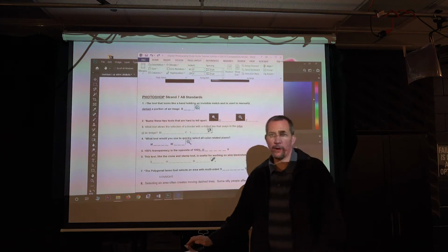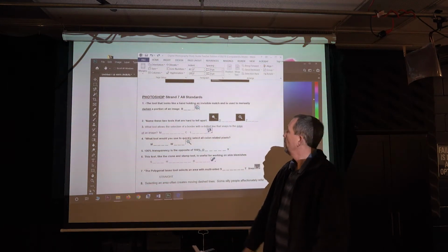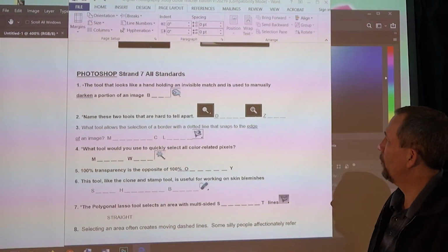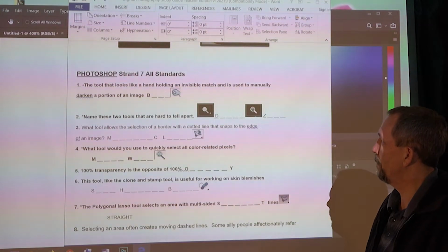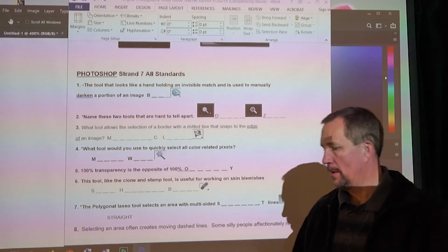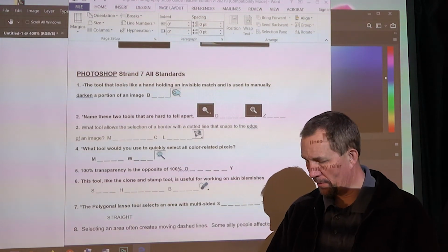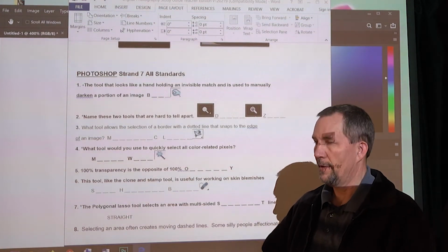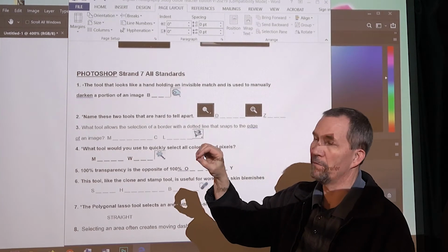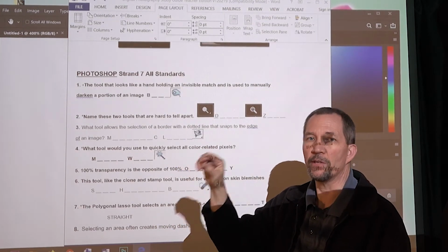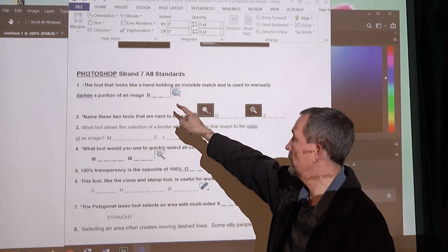All right, today we're going to talk about Photoshop, learning some of the basic tools of Photoshop. Number one, the tool that looks like a hand holding an invisible match and is used to manually darken a portion of an image. All these things are long sentences, but I came up with an idea: if that icon kind of looks like you're holding an invisible match, you would use it to burn something. So it's actually called the burn tool.